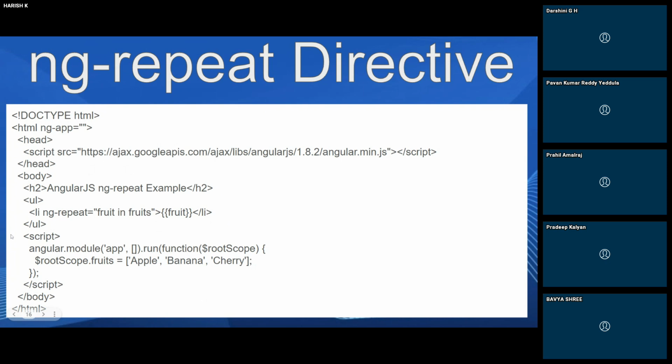So here you can see li with ng-repeat, fruit in fruits, which is nothing but a custom HTML tag. It directly recalls all the functions. The dollar sign is used for calling, the rootScope is the function name, and fruit is the name used here. Ultimately these three are called one by one and form a list. Next slide.